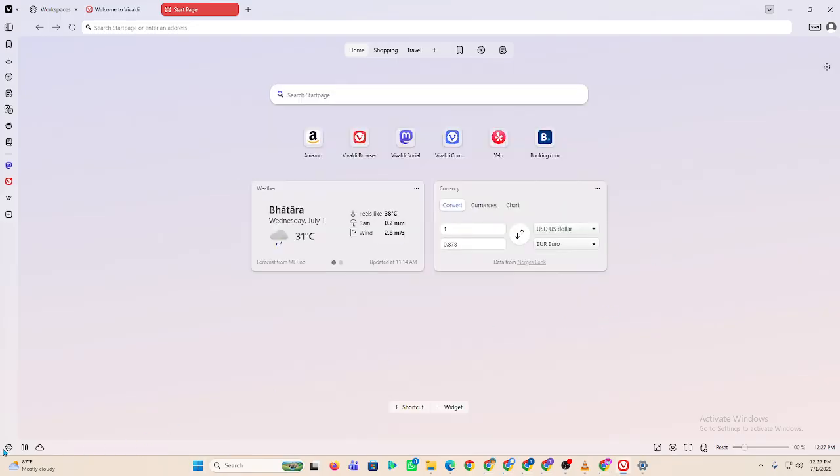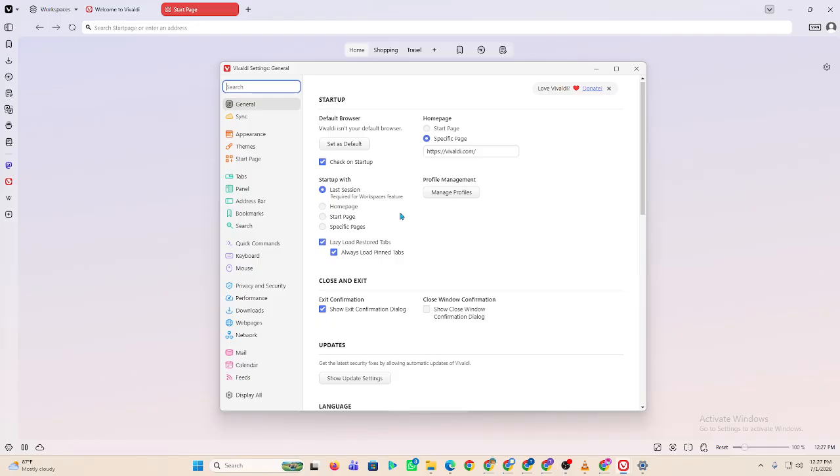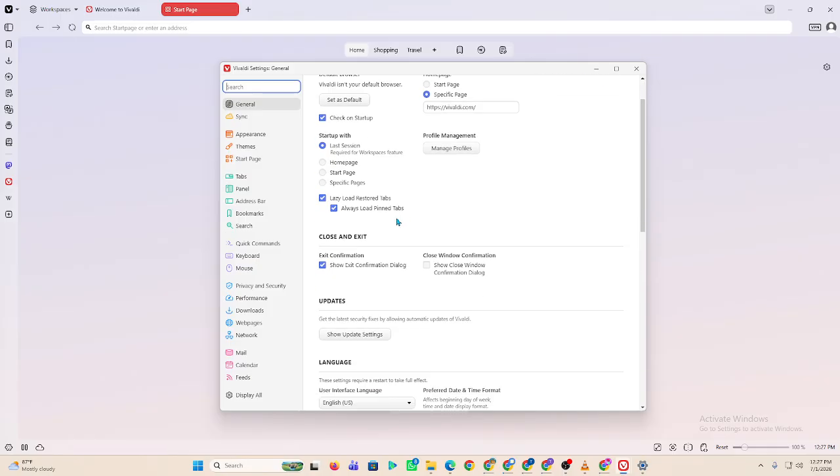After that, if it still doesn't open, try running Vivaldi as administrator. Right-click the shortcut and select Run as administrator. So, if the problem continues, check your antivirus or firewall settings. Sometimes security software can block Vivaldi from launching.